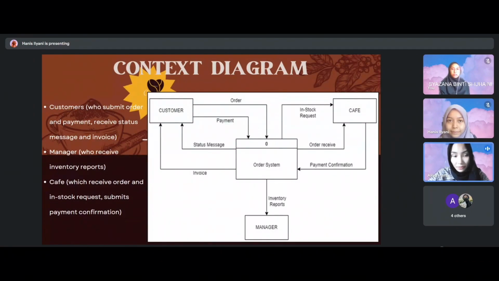This is our context diagram. There are three entities. The first one is customer. Customer submits order and payment, and receives status message and invoice. The second one is manager.